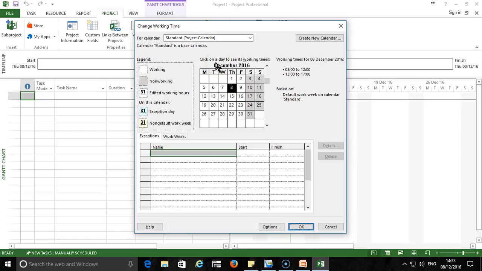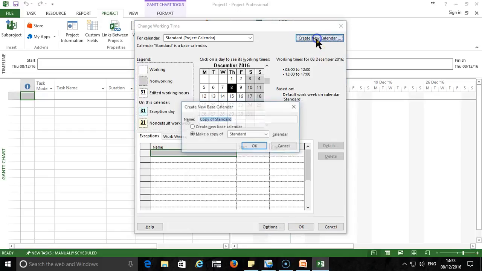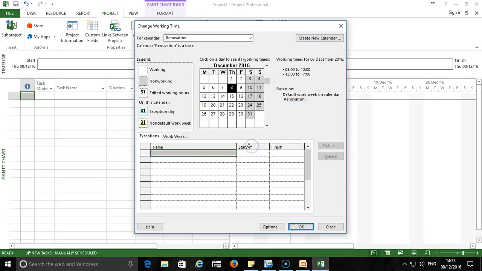But before I begin to do that, I would like to create a specific calendar for my project. So I click on create new calendar, and since my project is about renovation, I will name my calendar renovation, and I click on create new base calendar and I click on OK.